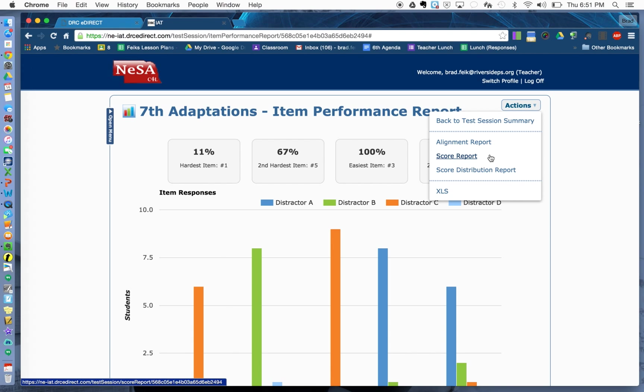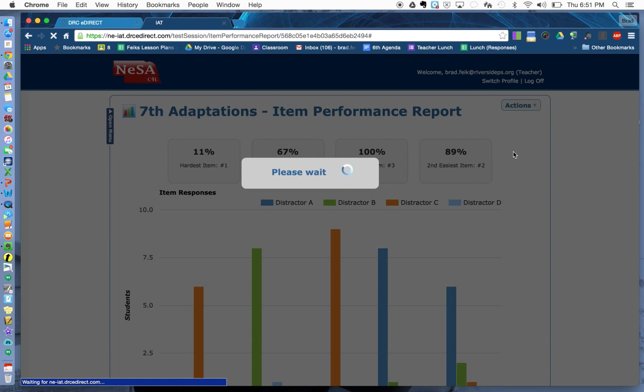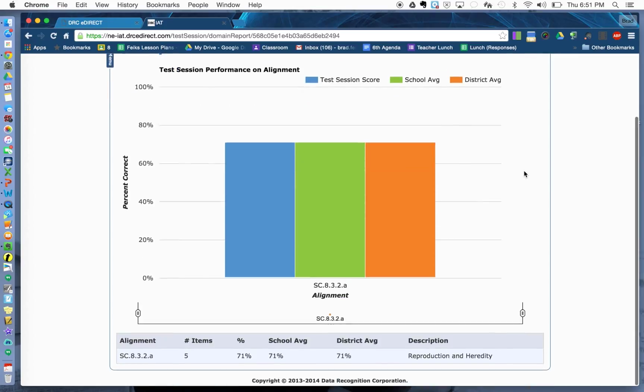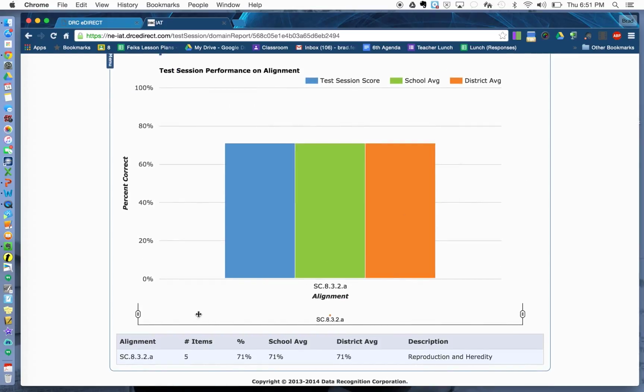I can do the alignment report. What that alignment report is, if I have different standards here, which I don't on this one, it shows me, okay, well, this standard 8.3.2a has a test session average of 71%. Well, this one is 2 and this one is 2. Okay, this is the test session, the school average, and the district average. These don't really matter right now because we're such a small school, but this one here does. So that's the one I mainly look at.